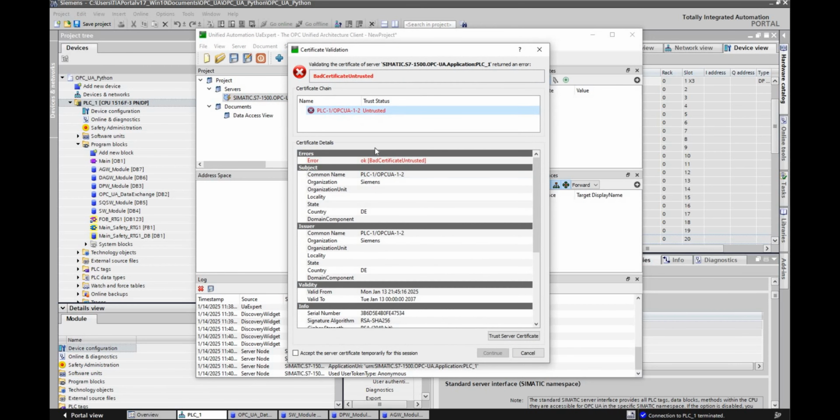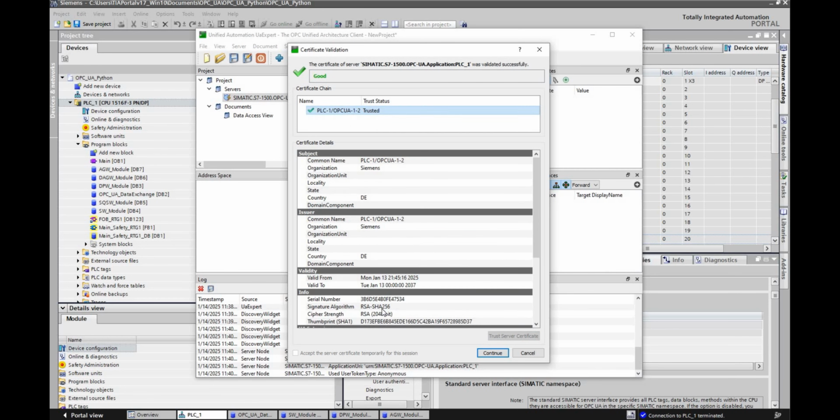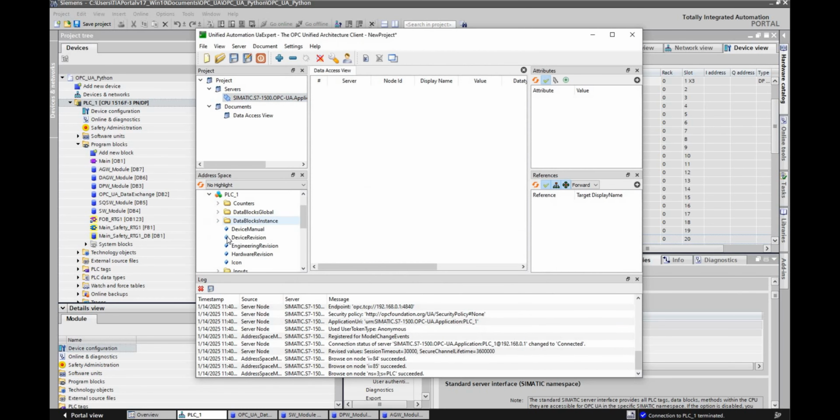Here we see the OPC UA certificate used in the S7 PLC. We can basically consider the certificate to be trusted and continue. Now we have the connection established and we can browse the PLC data block.